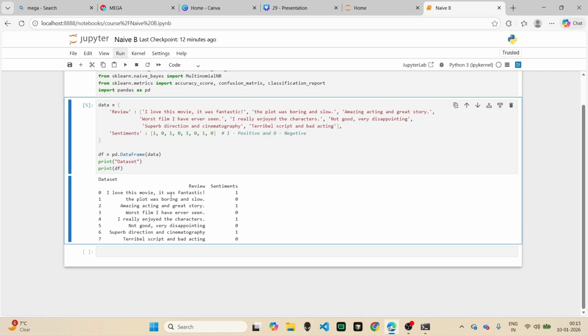Like, I love this movie, it was fantastic, and the sentiment is one. Here we use one for positive, so the sentiment is positive here. And like that, the plot was boring and slow, so the sentiment was negative. That's why we used zero here. And similarly, all the eight different review statements.